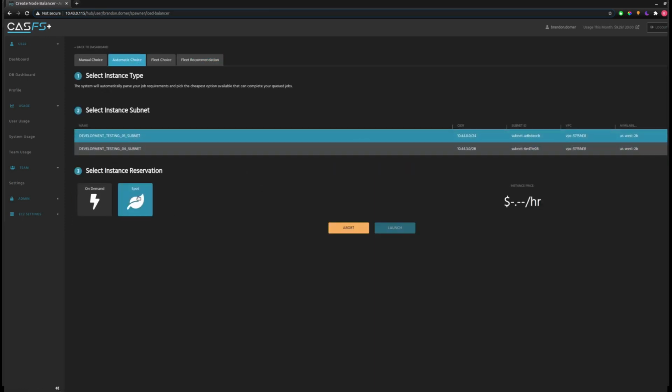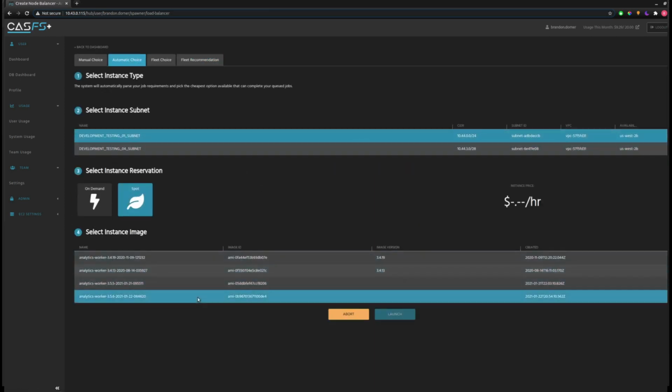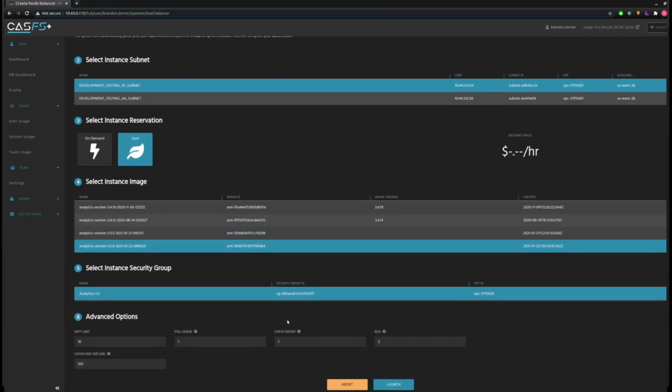So we'll select our subnet, our instance reservation, and our instance image. And down here is the advanced options for the node balancer. There's the soft limit, which is just the maximum amount of nodes that the node balancer can spawn. So I'll just leave that at 10.